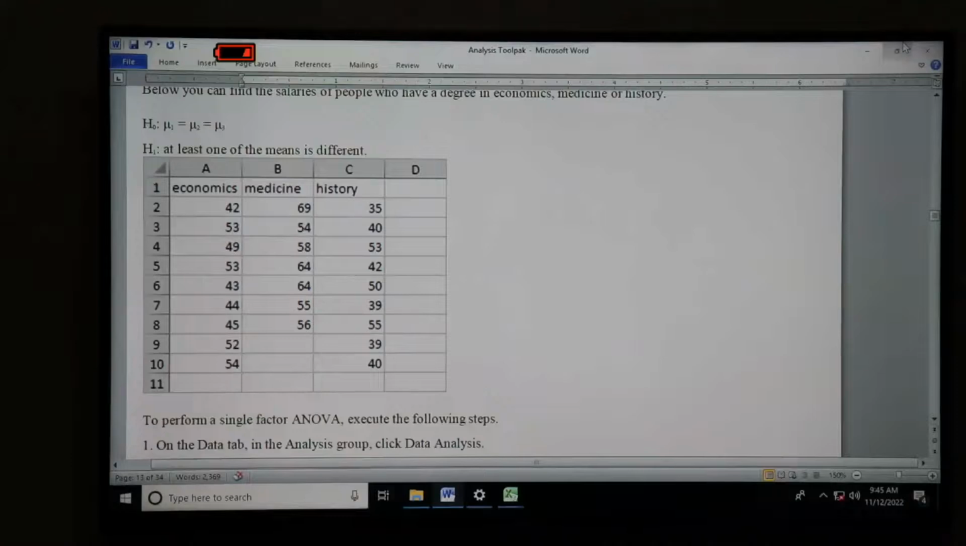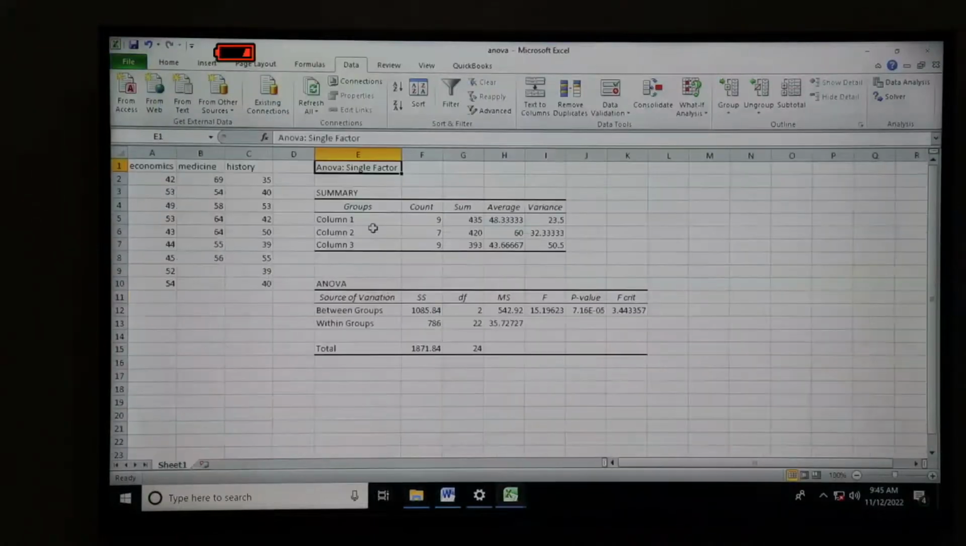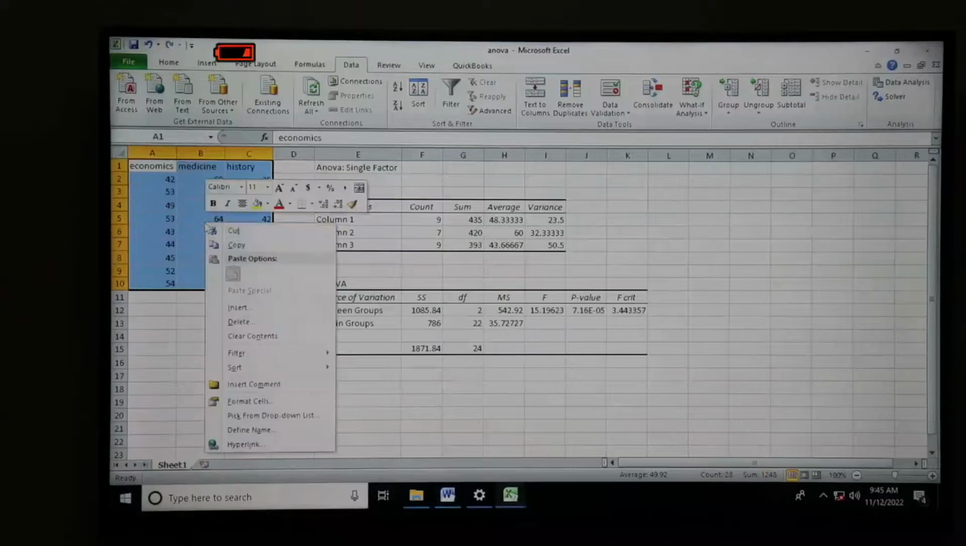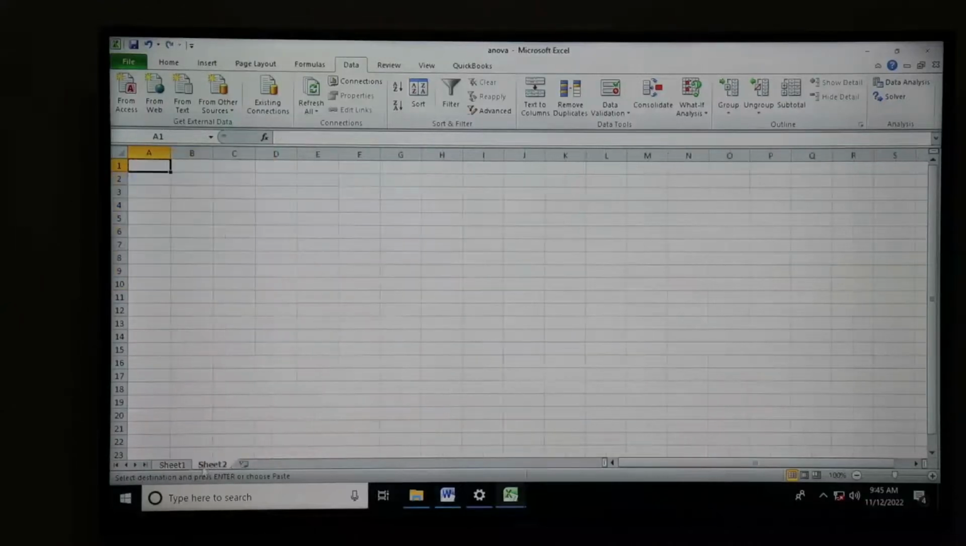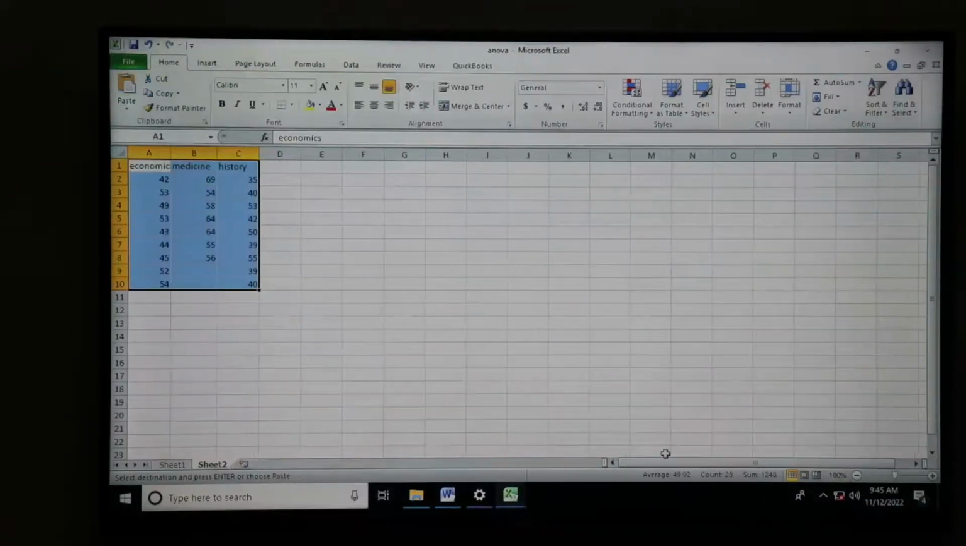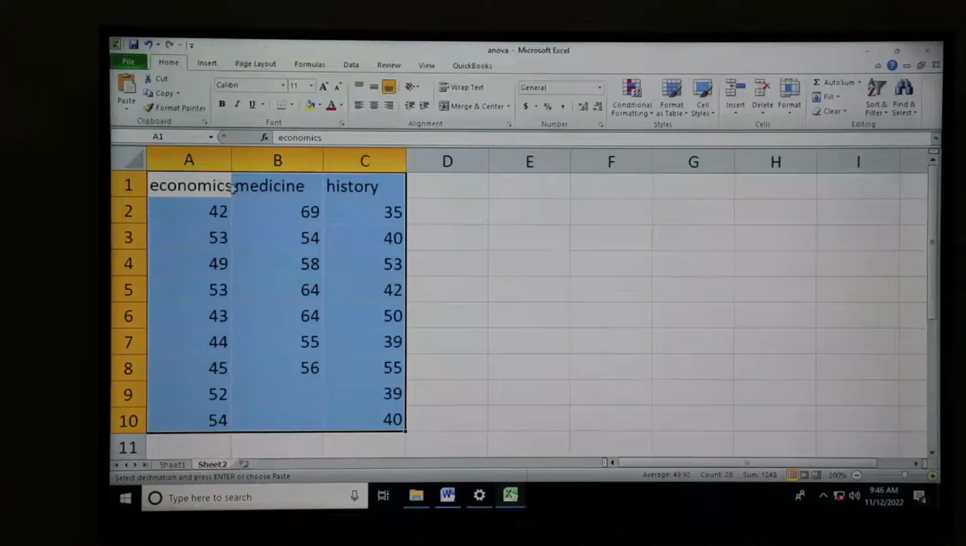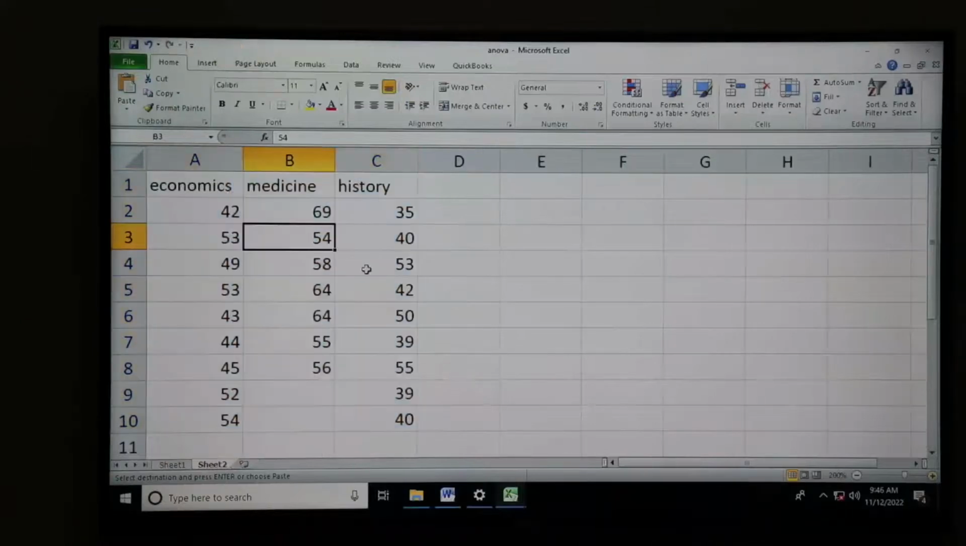So let's proceed. Now that we have the data, we can run our test. I'm just going to copy this data, then we'll compare the results later, to see whether it will give us the same results. So this is my data. I'm zooming in a little bit so that you can see it.